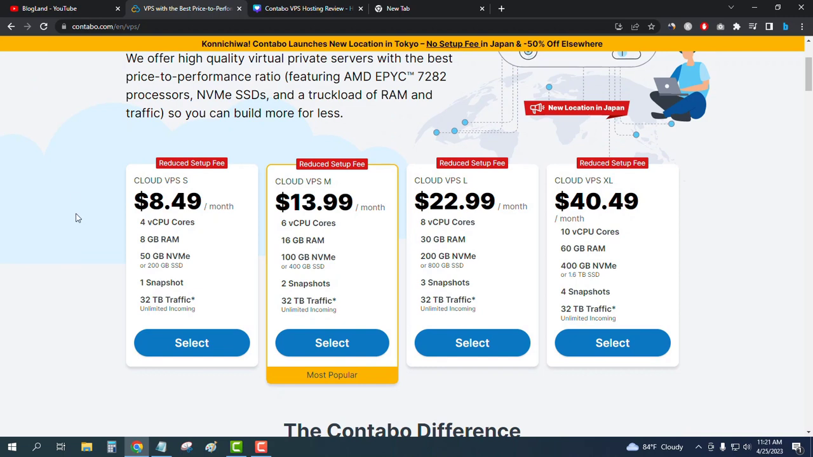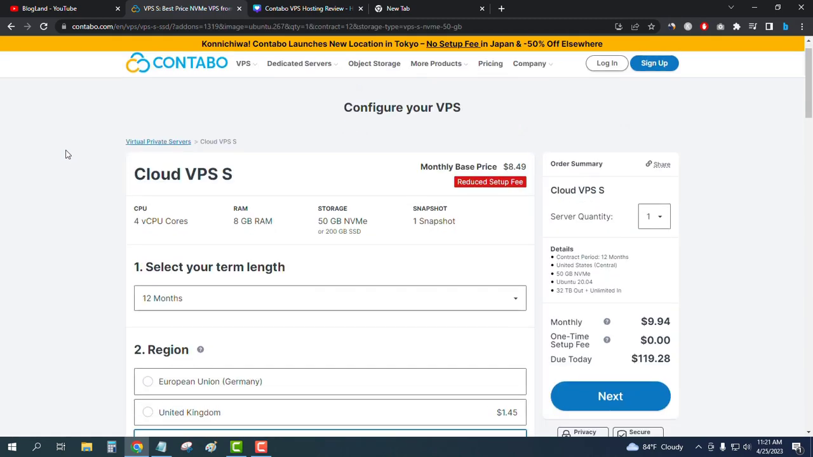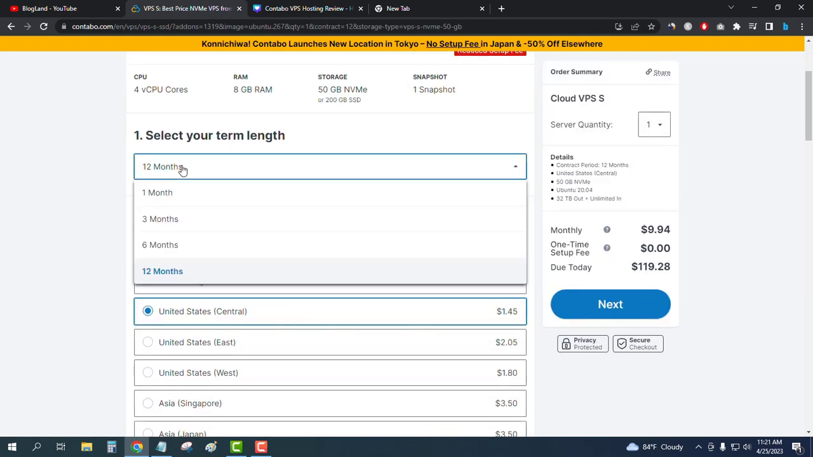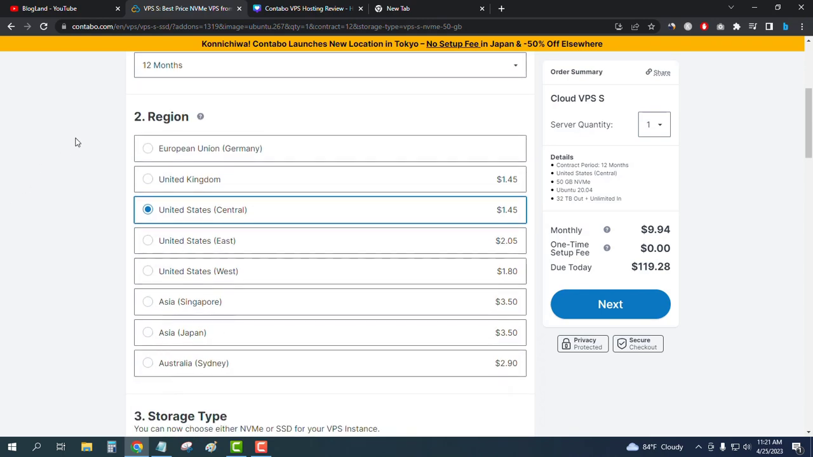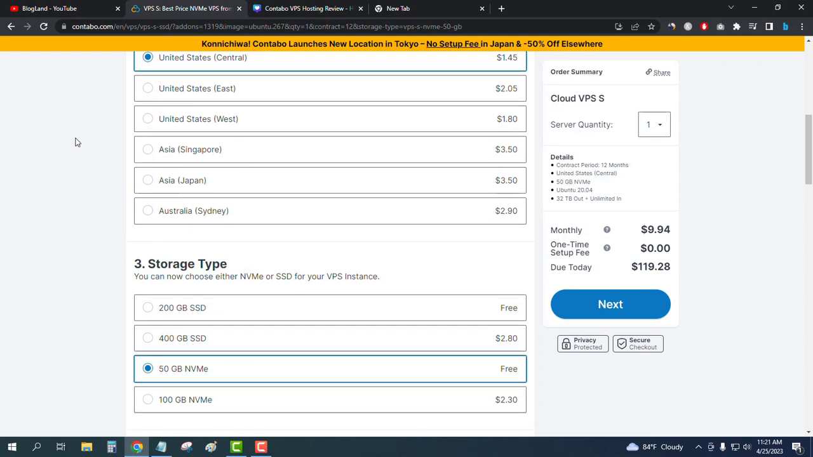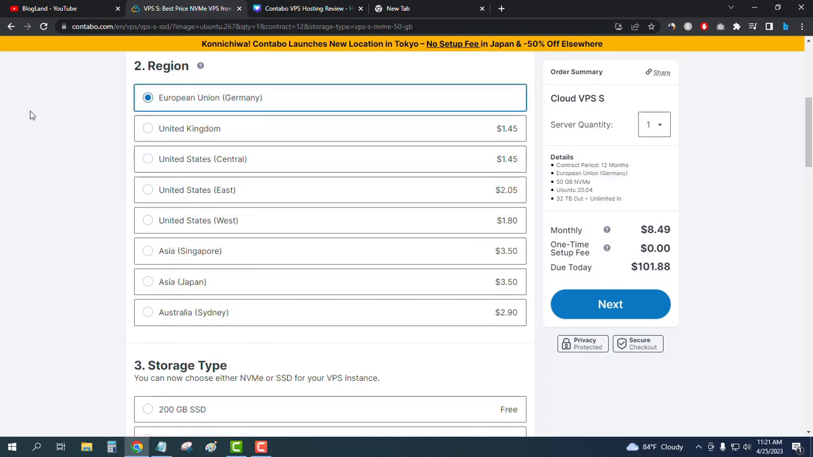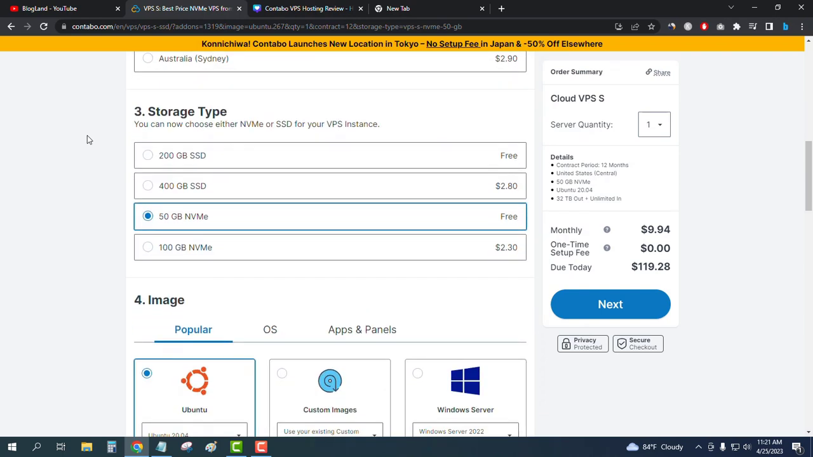So now I'll show you how to buy. Just to buy, click on select and then go down below and select at least 12 months and choose your server region. If you are in Europe, just select Europe. If you are in USA, select USA, whatever you want to choose, and choose storage type.